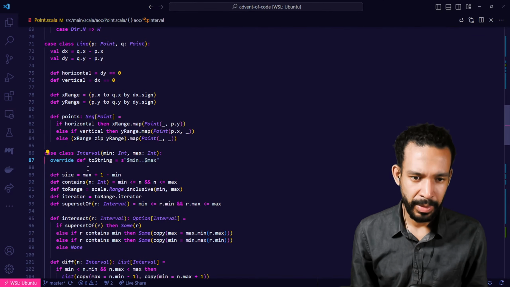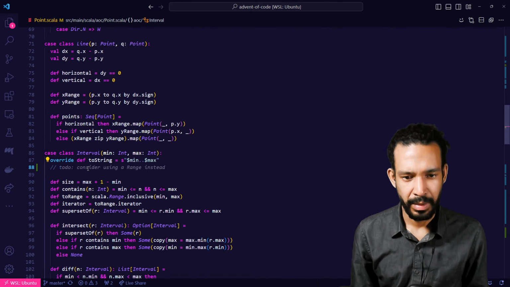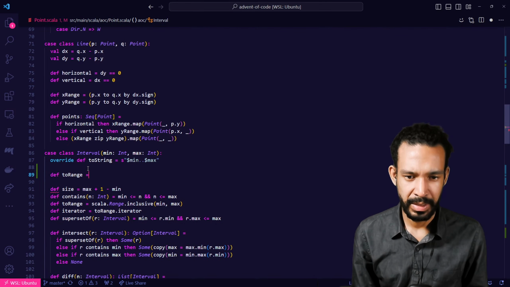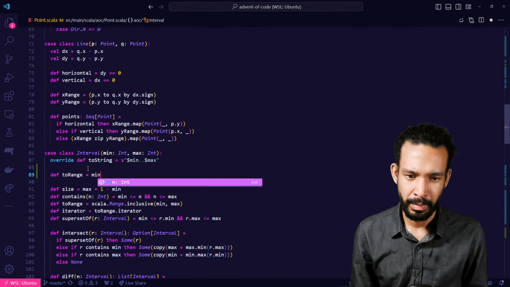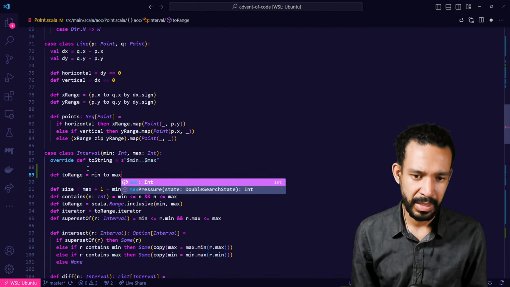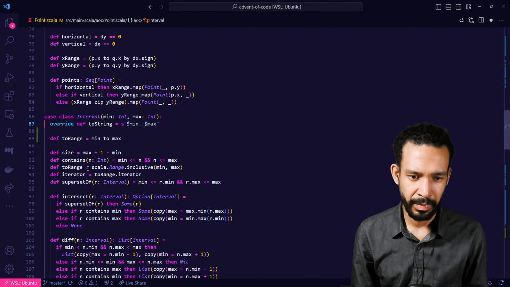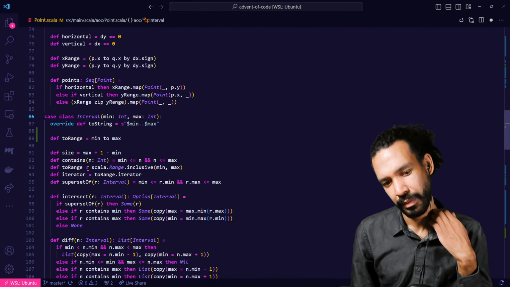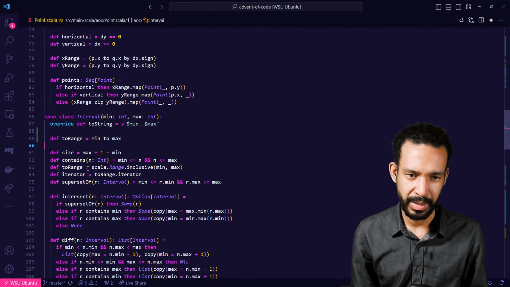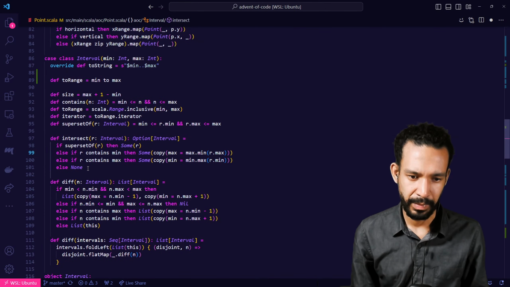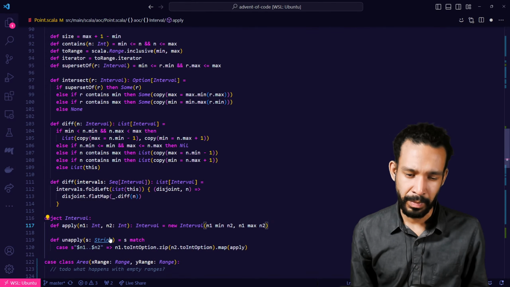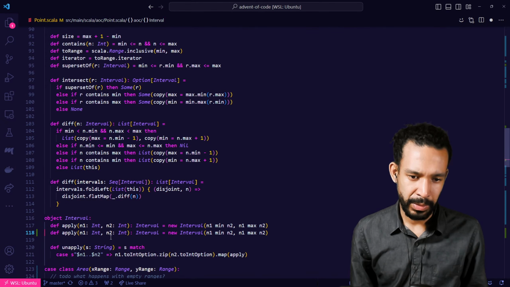I know we should have a to range. Yeah, let's define it right now. def toRange equals min to max. And we need like a from range. And okay, we should then be able to apply this to a range.